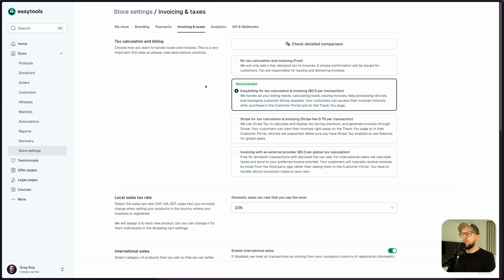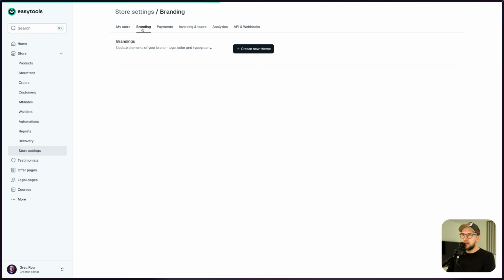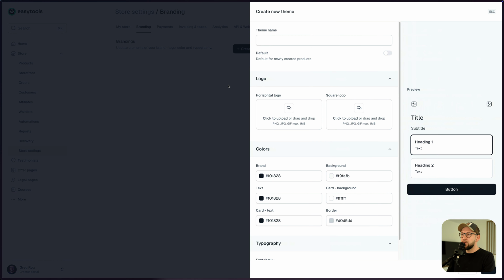For now, to finish configuring our store, I do recommend you to go to the branding tab. Here you can create your new theme for the brand that you are using, and you can have multiple brands. If you are selling different things like SaaS, ebooks, templates, and they have like slightly different colors and logos, you can create new themes for them and you will be able to use them in our checkout. I will add my brand name and this will be a default theme.